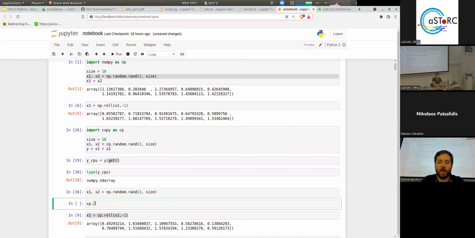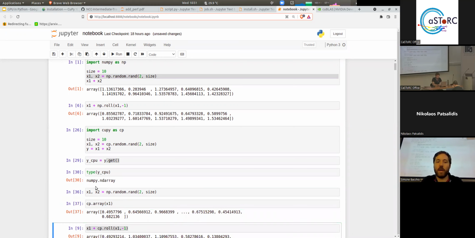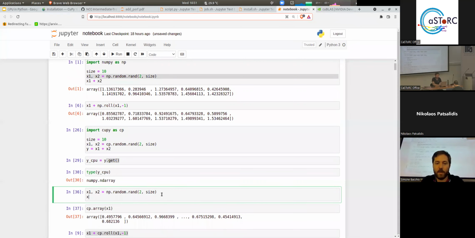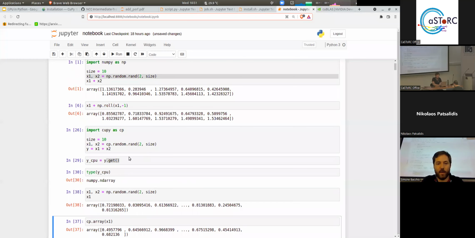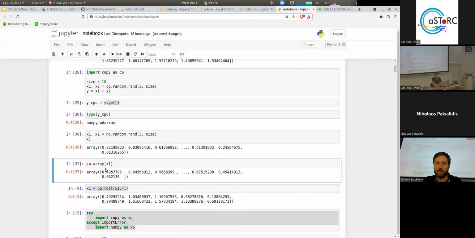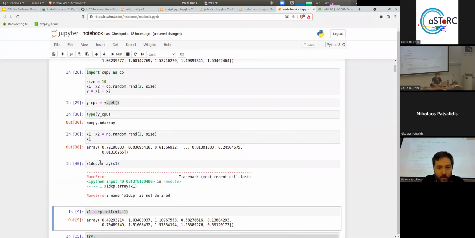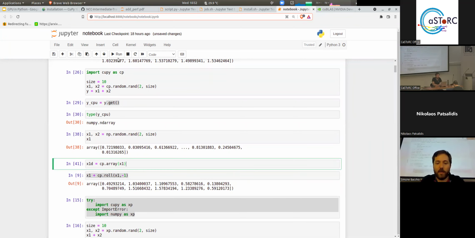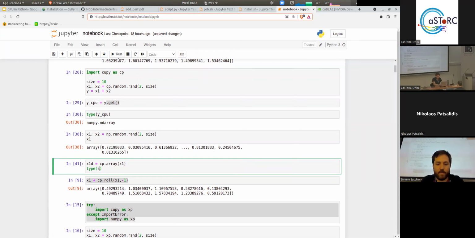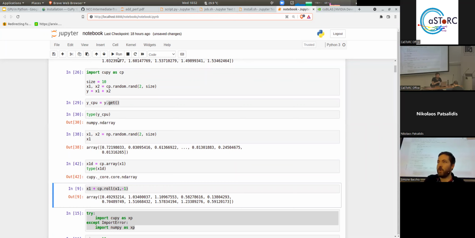You can just say cp.array of X1, and you're basically going to get the same array, but on device. So now X1D, sorry, too fast, it's a CuPy array. So this we put on device.